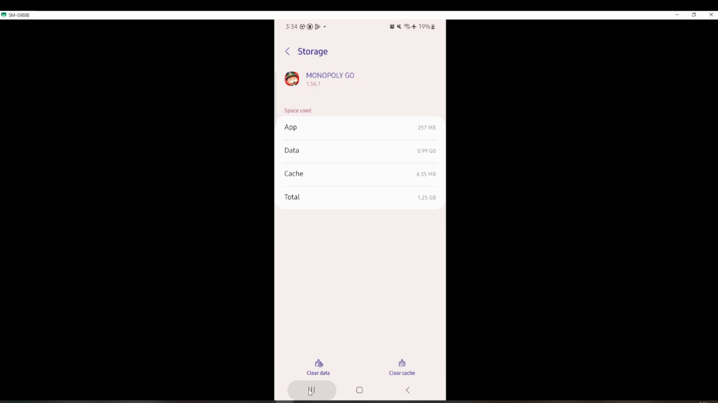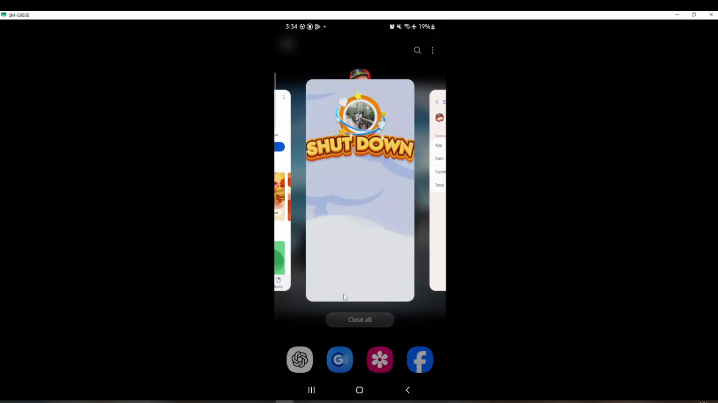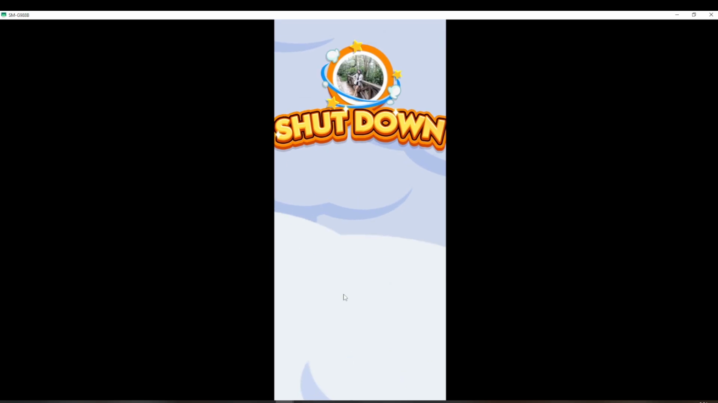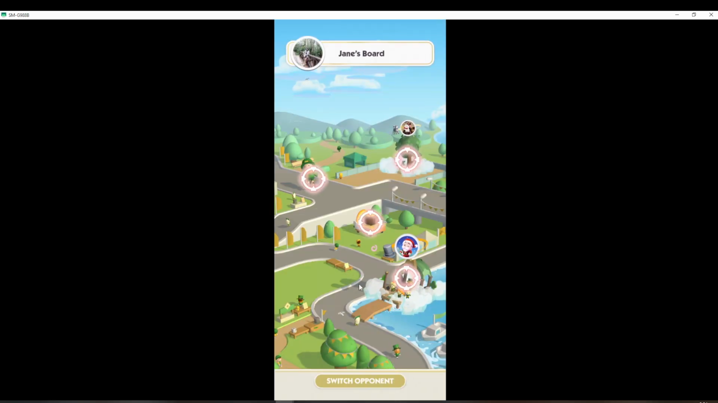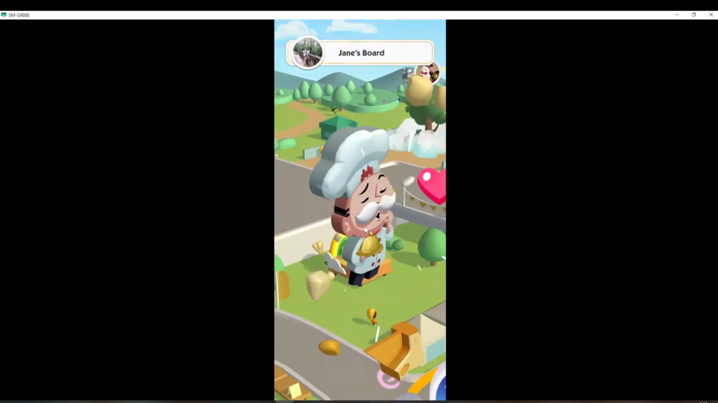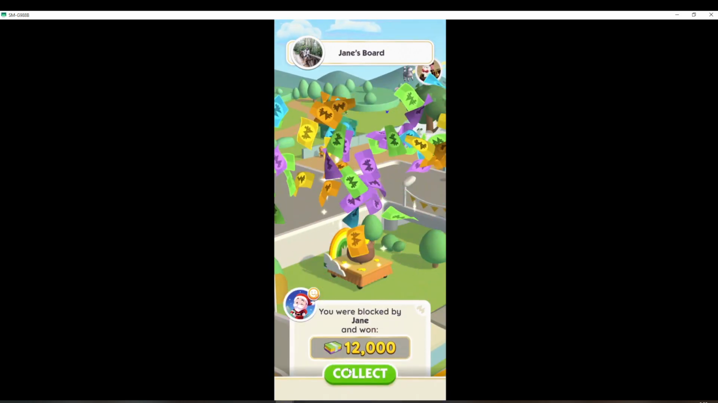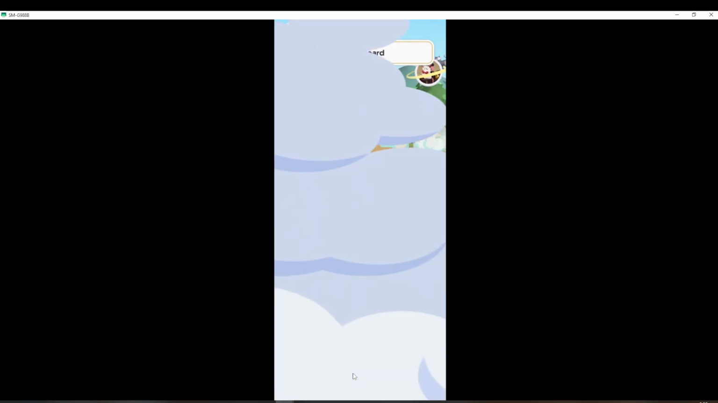Now let's talk about your internet connection. Monopoly Go relies heavily on a stable internet connection, so if your game keeps freezing, this might be the culprit. Double check your Wi-Fi or mobile data to make sure it's stable. You can try switching networks, restarting your router, or even toggling airplane mode on and off to refresh the connection. A reliable internet connection can make a world of difference in how the game performs.